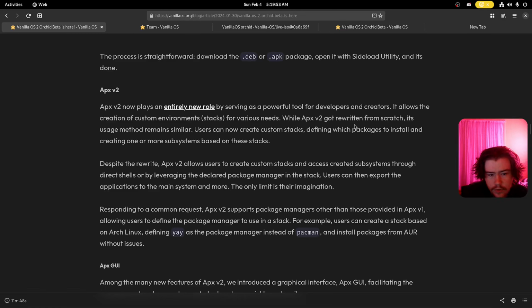While APX v2 got rewritten from scratch, its usage method remains similar. Users can now create custom stacks, defining which packages to install and creating one or more subsystems based on these stacks. Despite the rewrite, APX v2 allows users to create custom stacks and access created subsystems through direct shells or by leveraging the declared package manager in the stack. Users can export the application to the main system and more. The only limit is their imagination.